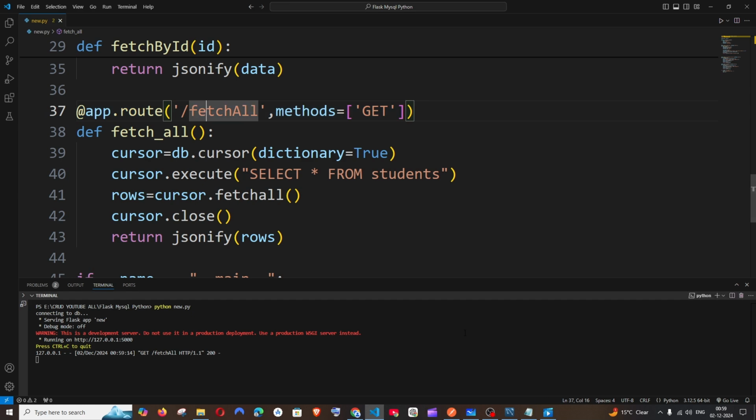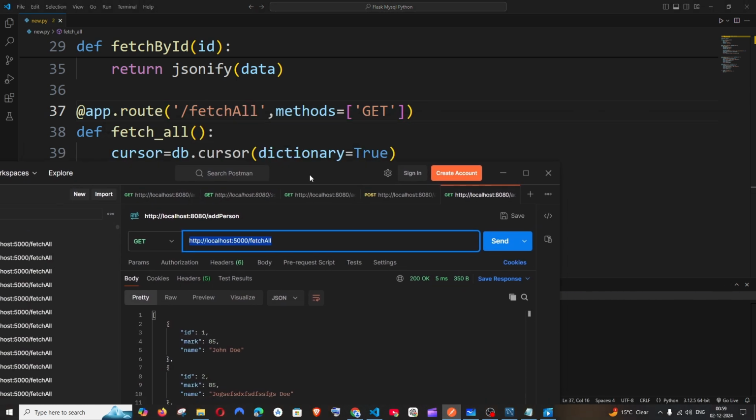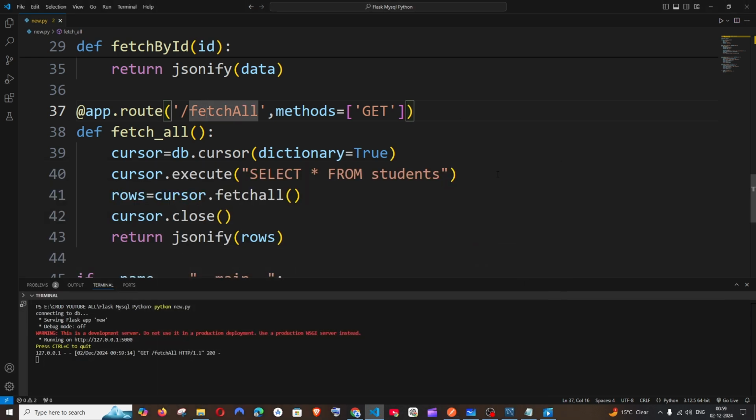If you have missed something or you have given a wrong path here, you will get an error. So you have to basically check this part as well as this part. And that's the video, guys.